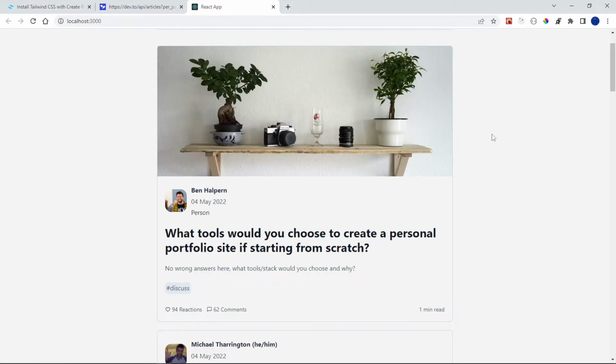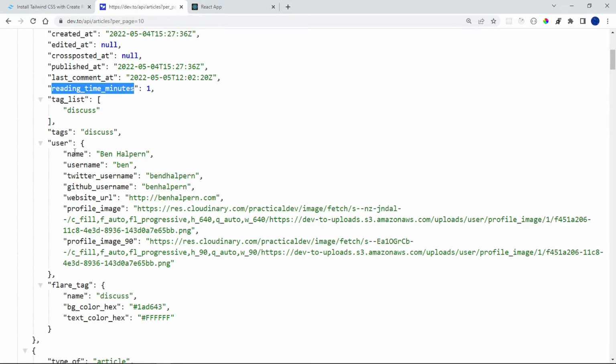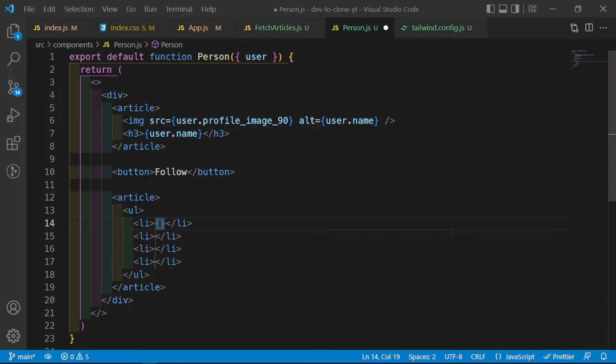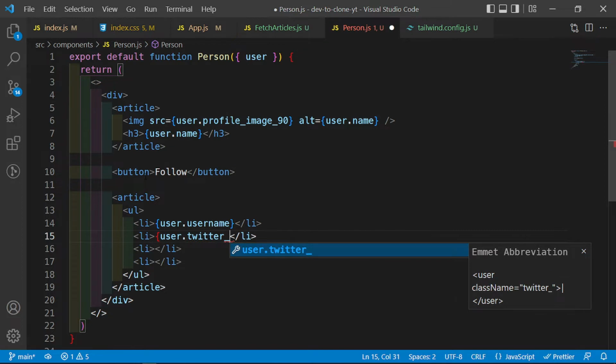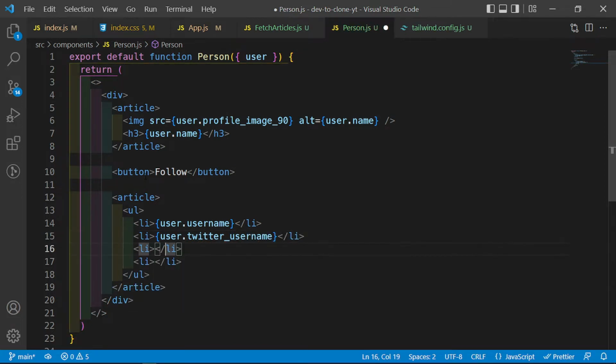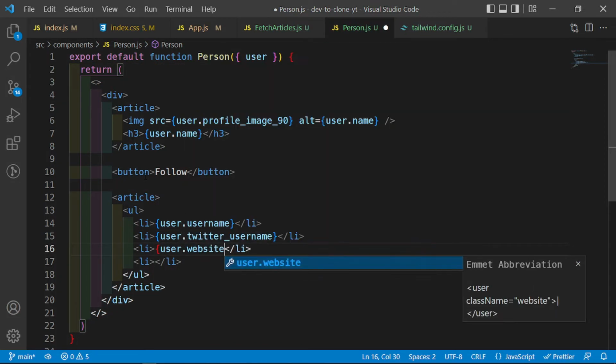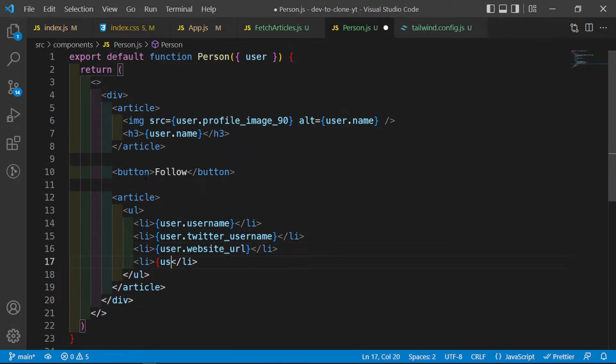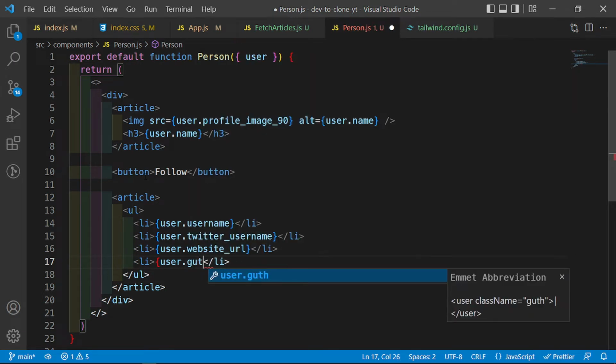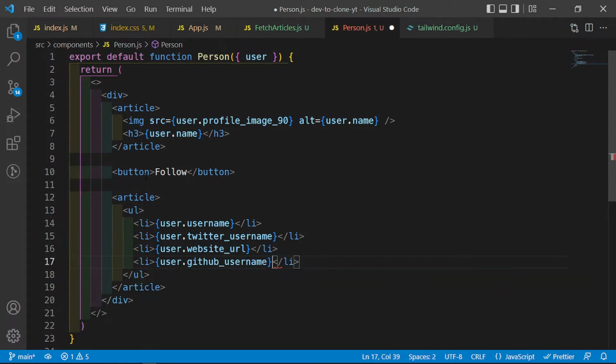This first one is going to be the Dev.to website, so let me just see how this is accessed in the API. It should be username. Yeah, it should be username. So this first one is going to say user.username. The second one is going to say user.twitter_username. The third one is going to say user.website_url. And the fourth one is going to say user.github_username.